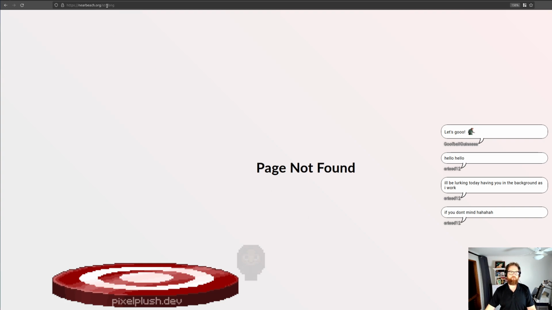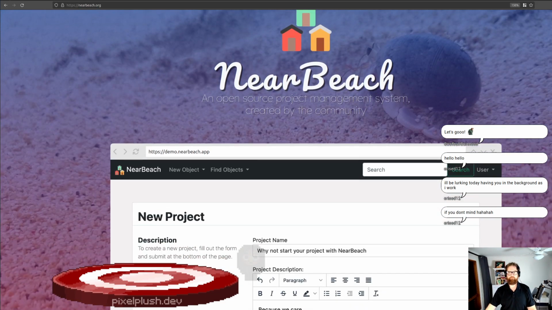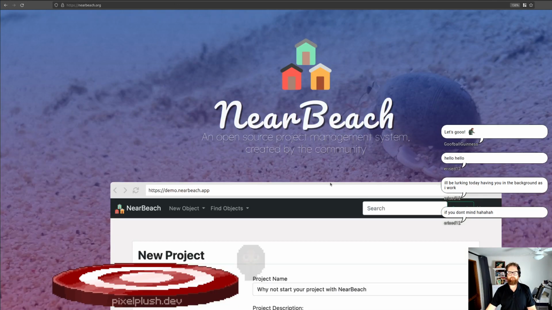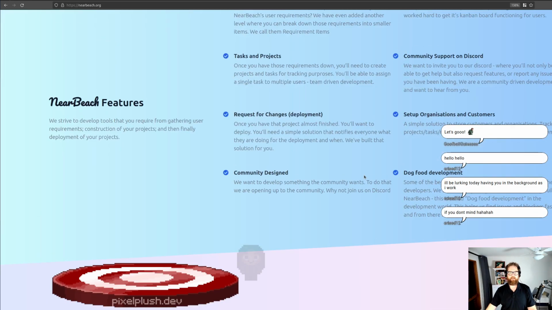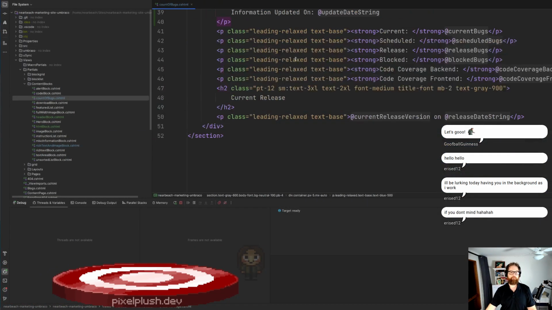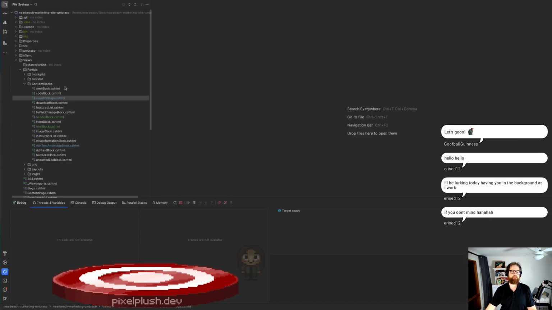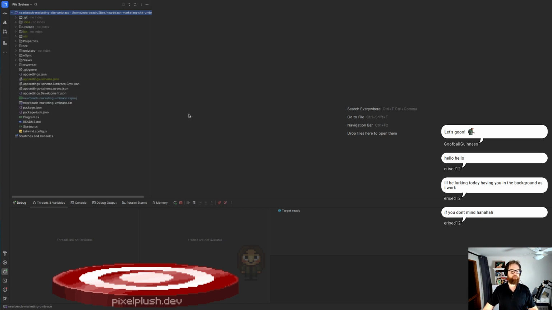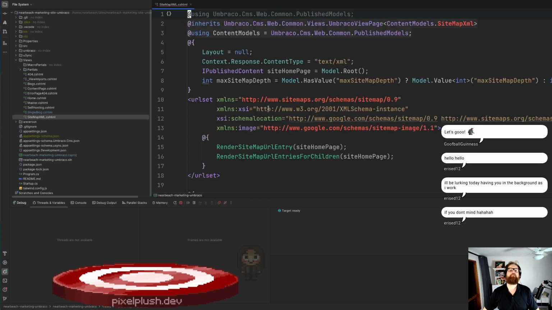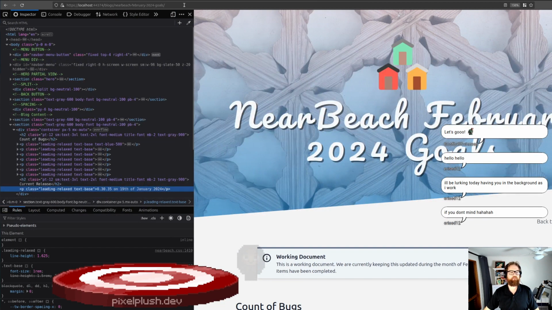We don't have a 404. Okay, so let's actually see what's gone wrong with the sitemap. I'm going to close this. I'm going to minimize everything. I'm going to open up this. We're going to open up the views. Sitemap XML. We're going to hit on this. What we're going to do is we're just going to go sitemap.